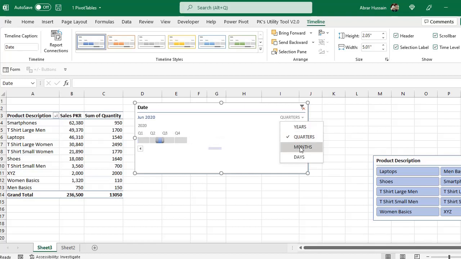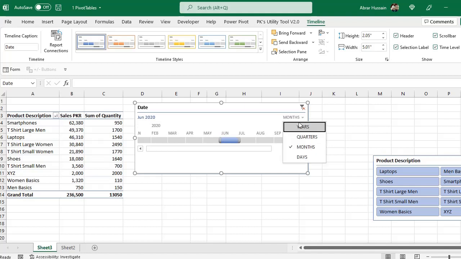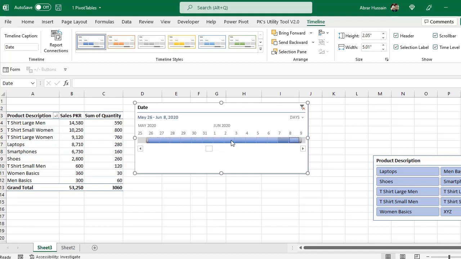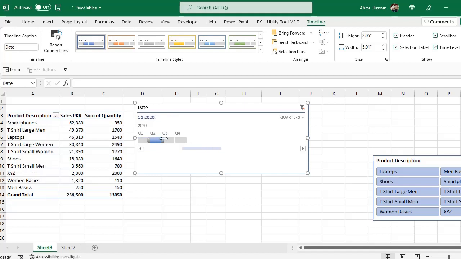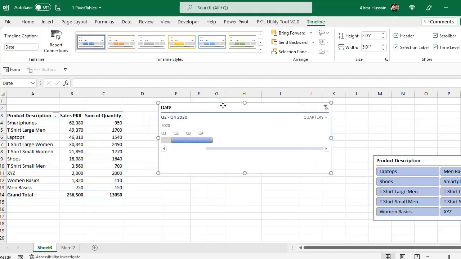If you want to show it by months, it will be shown by months. If you want to show it by days, you can see it by days also. From here you can just drag your mouse and select different days. If you want it by quarter, you will have this quarter option. So you can increase and decrease, select this, apply this date filter to your data, and you can see and use it in the dashboard.